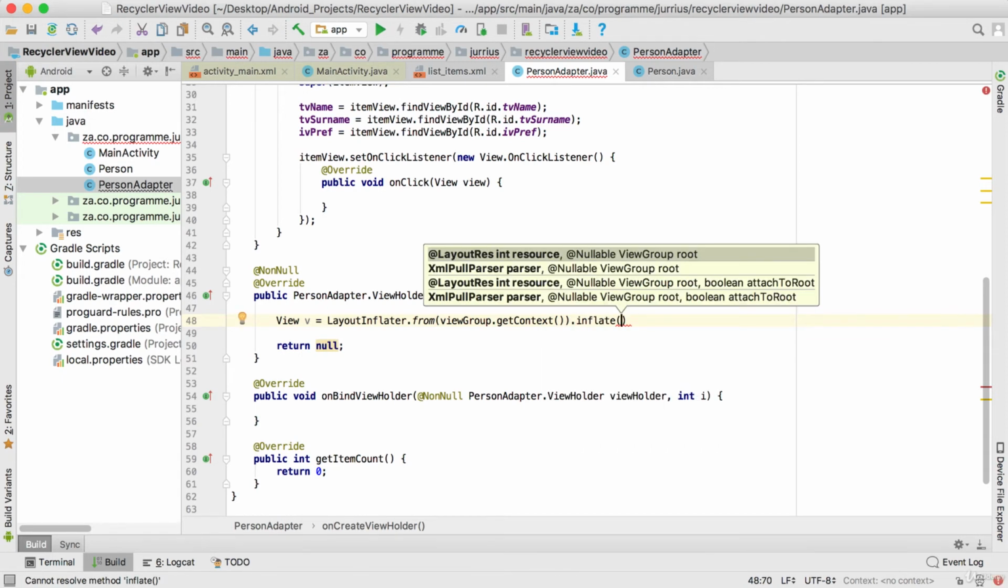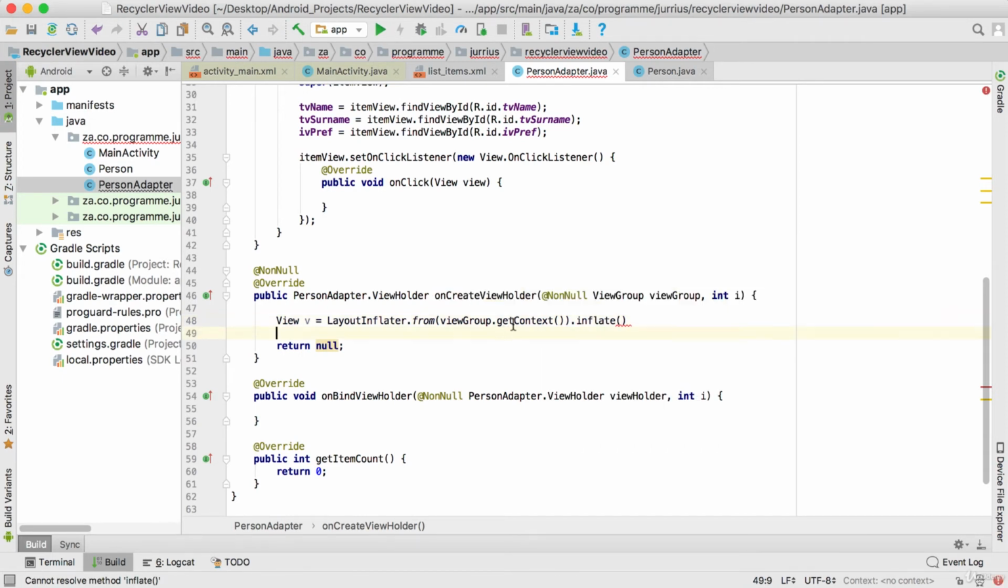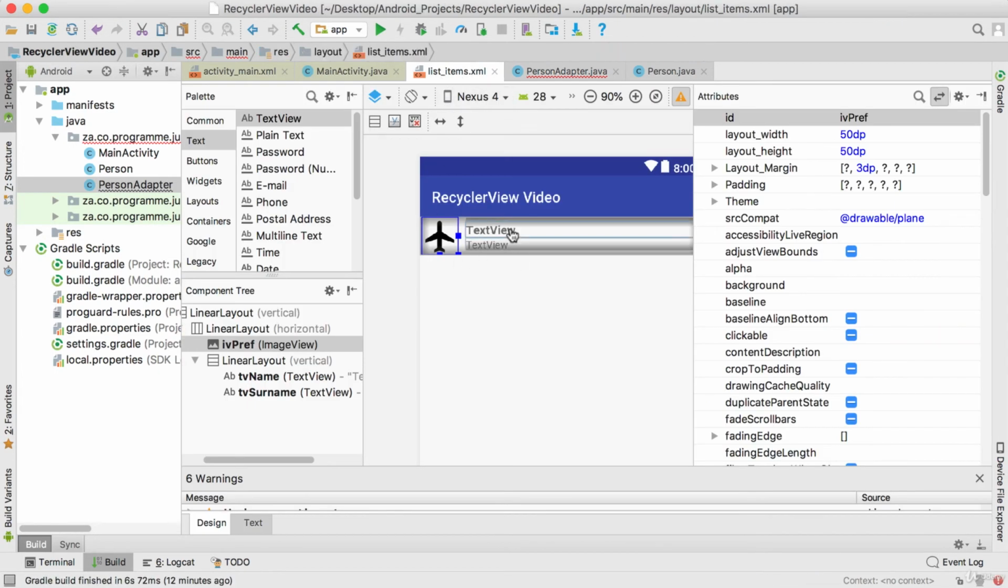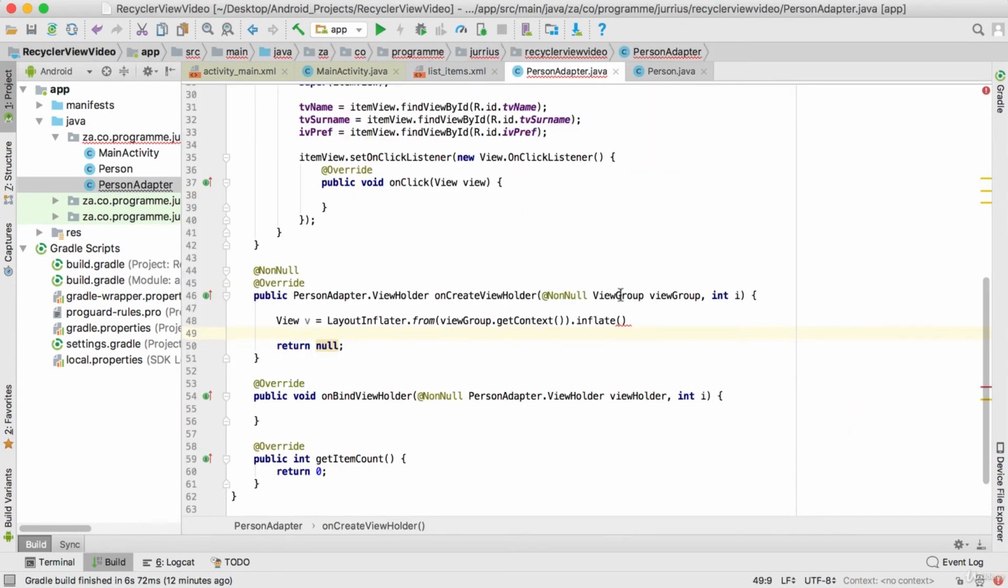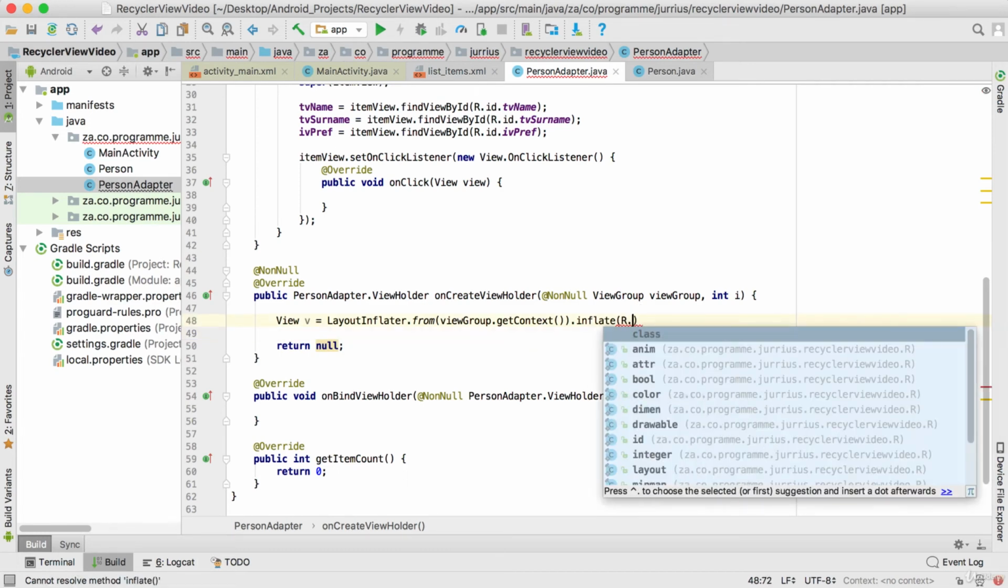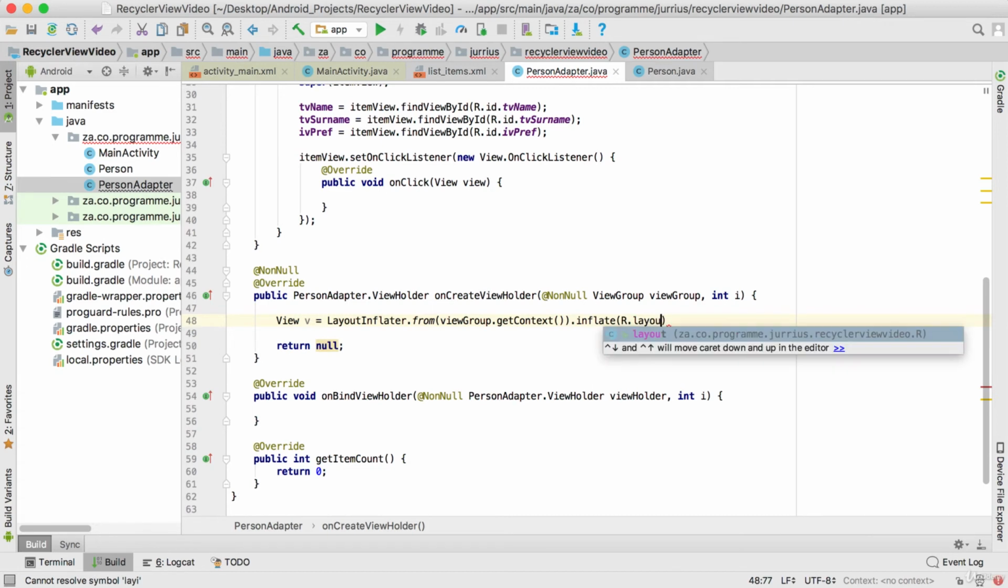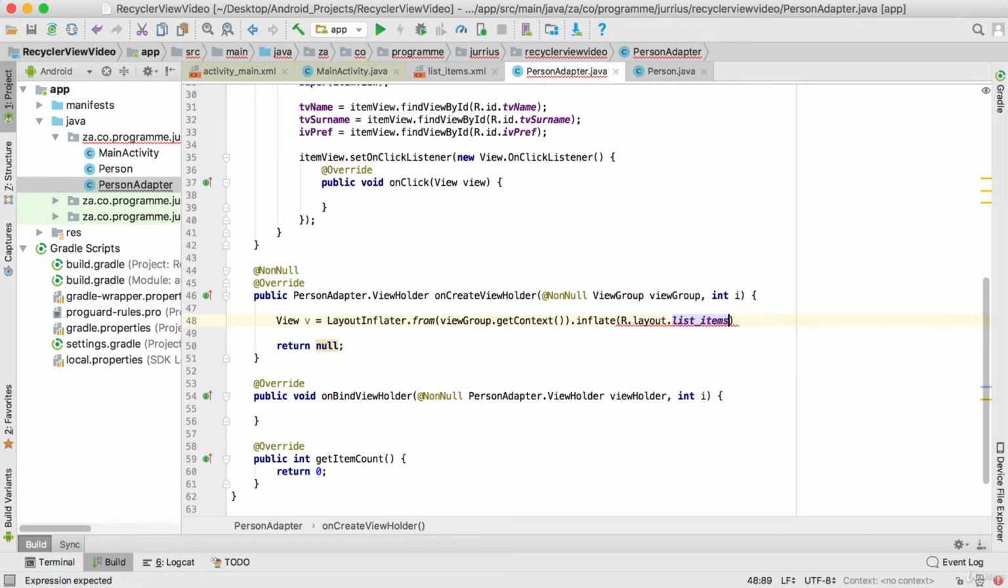So on that inflate method, we need to tell it now where is this items that we want to, or this custom layout that we want to use to show in the list view. So we're going to say inflate there, and we're going to go to R.layout.listItems. So that is the view that we want to inflate. And then you can just pass in this view group, and the last argument we'll just pass in false. Right, and then close it down.